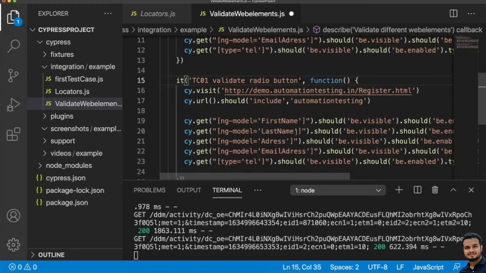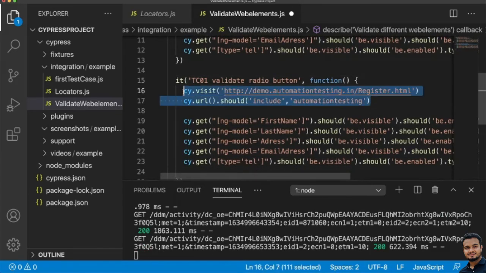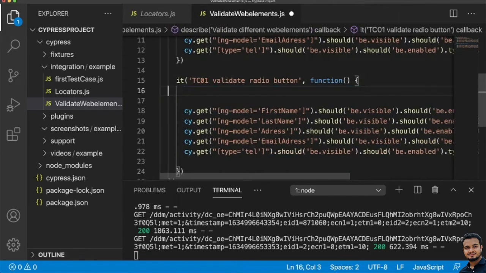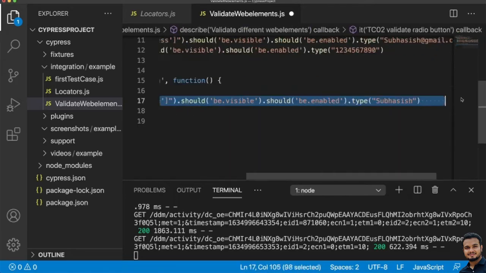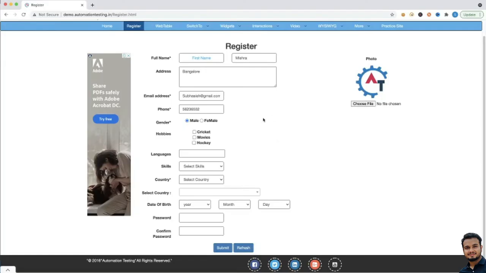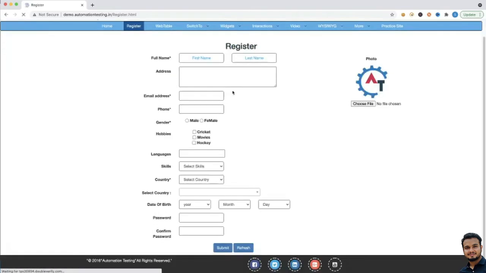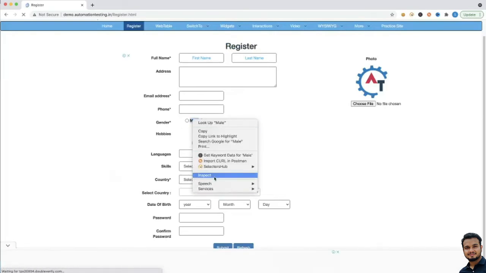We do not need this, this should be test case 02, and let me remove all these things, let me remove this also. The first thing we will do, we will see how we can identify or locate this web element, these radio buttons. First let me refresh it, so nothing should be there. Nothing is selected, right. So, now let me do inspect.